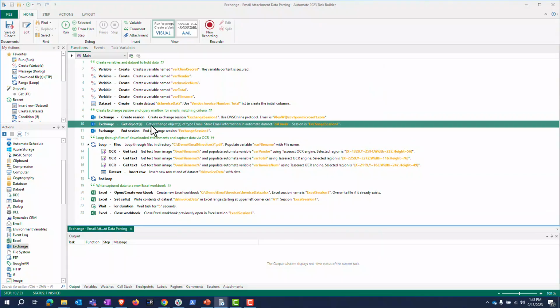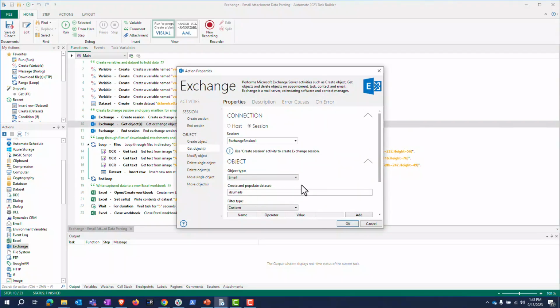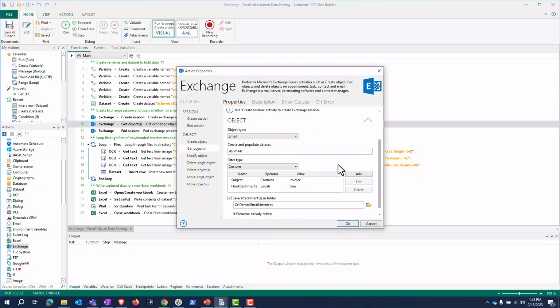All right, so now we're going to utilize our Exchange get objects action. Again, picking it by session, we can choose that session we created above. For the objects, we're gathering emails here, but we could also gather appointments, contacts, or tasks. And then for what we're doing with the information, again, creating a data set with it, DS emails. And here's how we're going to filter this to only grab the information that we need. We have the ability to not just grab every email in that particular folder. We can actually query for specific things within there.